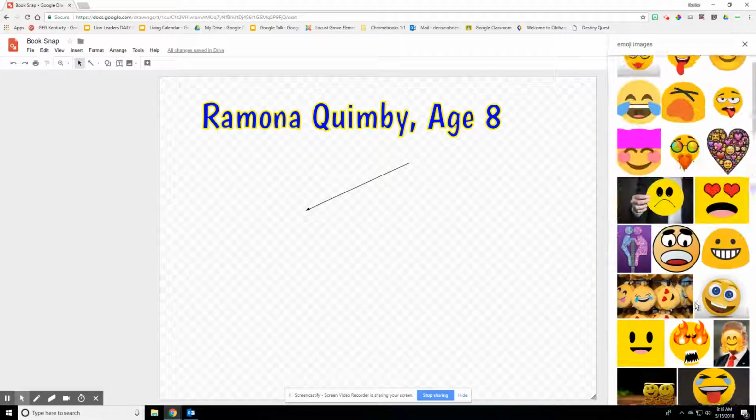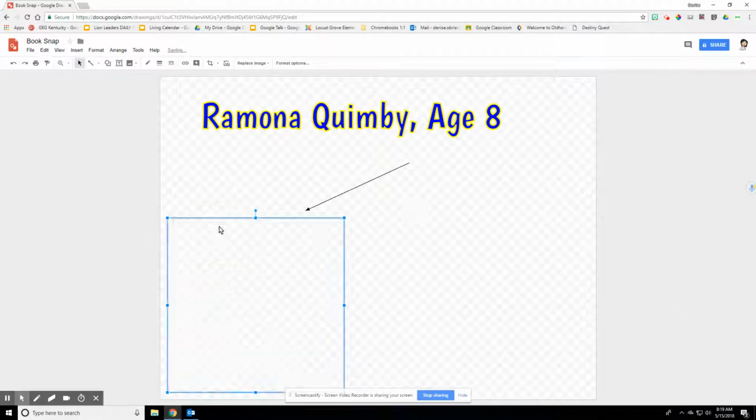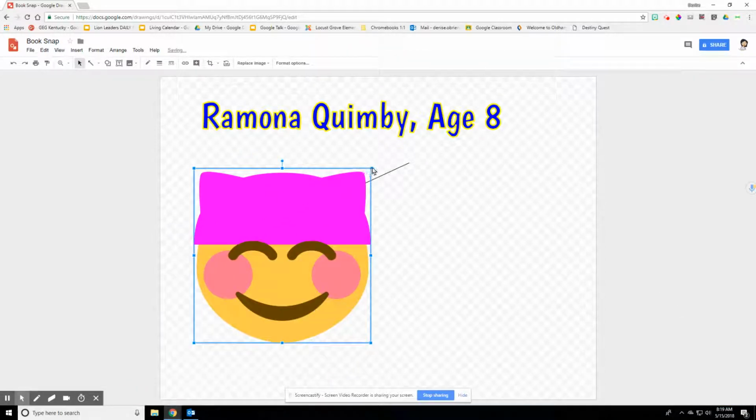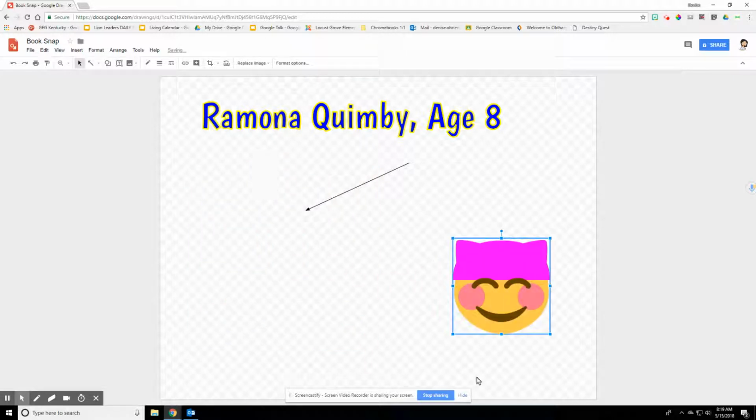Let's say I want to put this little laugh till I'm crying. Oh, I like the happy face. We'll do the happy face. I can just click an image, and it puts a check mark on it. Then I come down here to the insert button, this blue bar at the bottom, insert. And my picture pops in, and I can resize it and move it wherever I like.